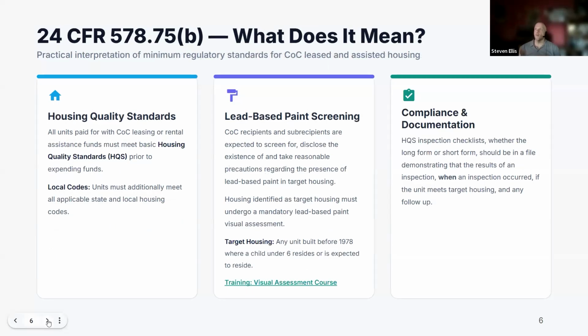So to get away from the regulatory speak, once again, CoC is saying that all funds paid with leasing or rental assistance funds must meet these requirements before expending funds. It's also worth noting that units must additionally meet all applicable state and local housing codes. So particularly if there's a more restrictive ordinance, you would need to follow that.